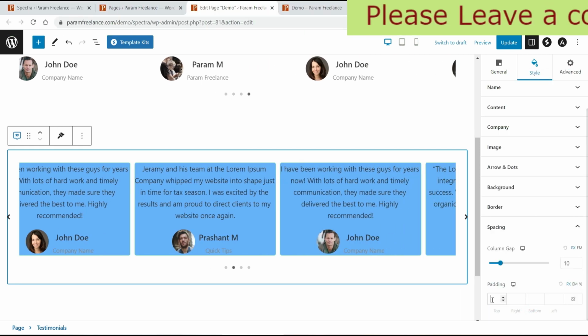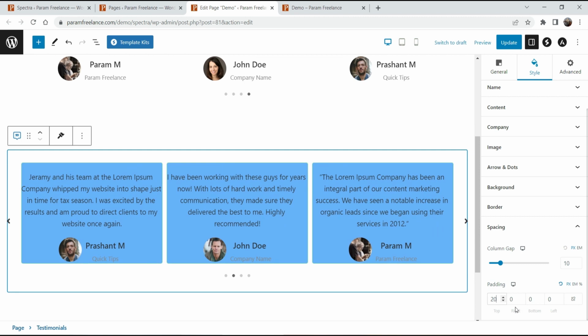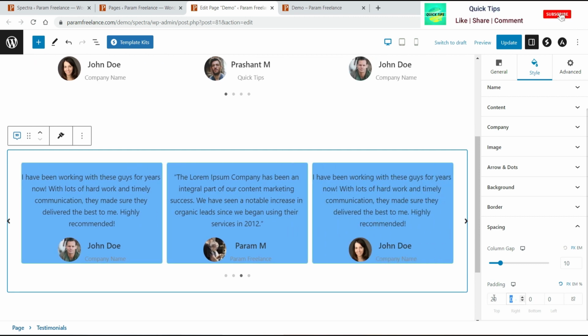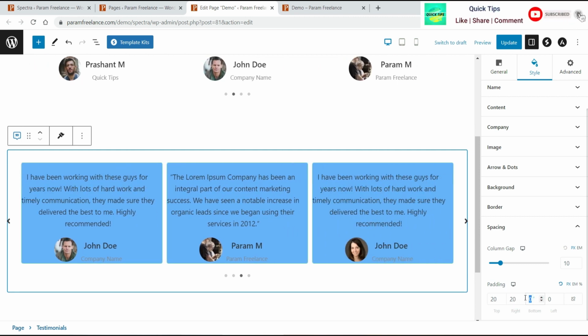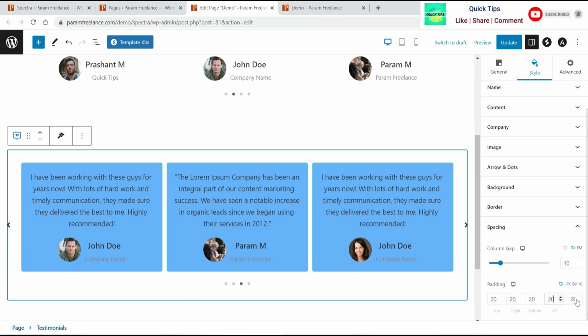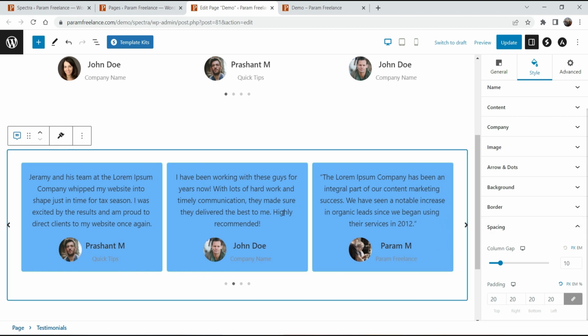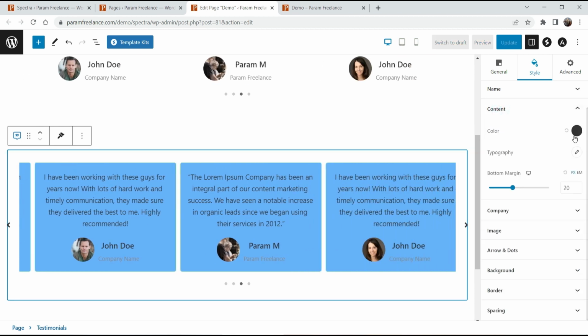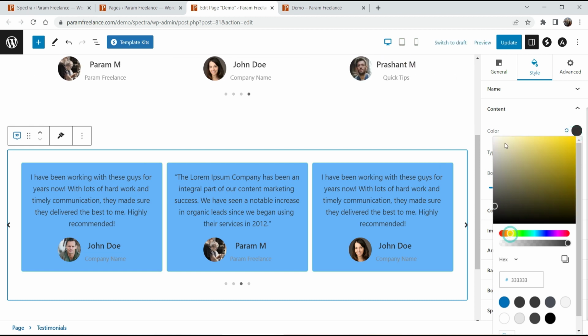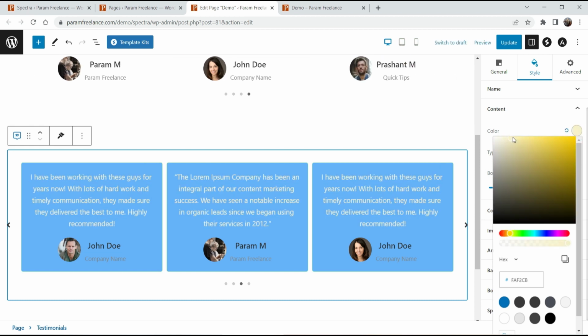Let's go to spacing and let's add some spacing between the content. 20 pixel top, right, bottom, left, or you can click on it and it will use the same padding for all of them. So we have got the background color here. Let's go to content here and change the content color. Let's use light yellow. Let's use the white one.